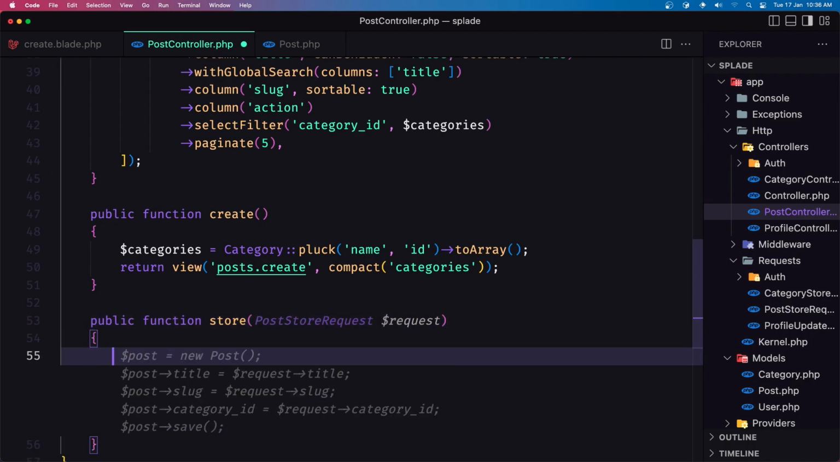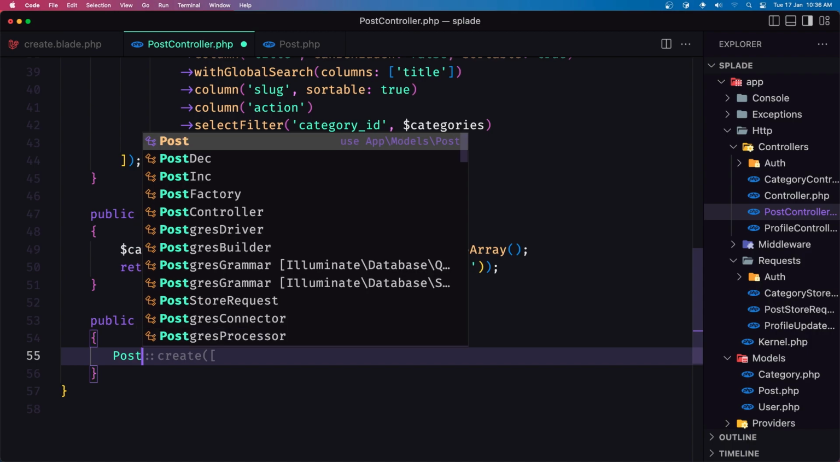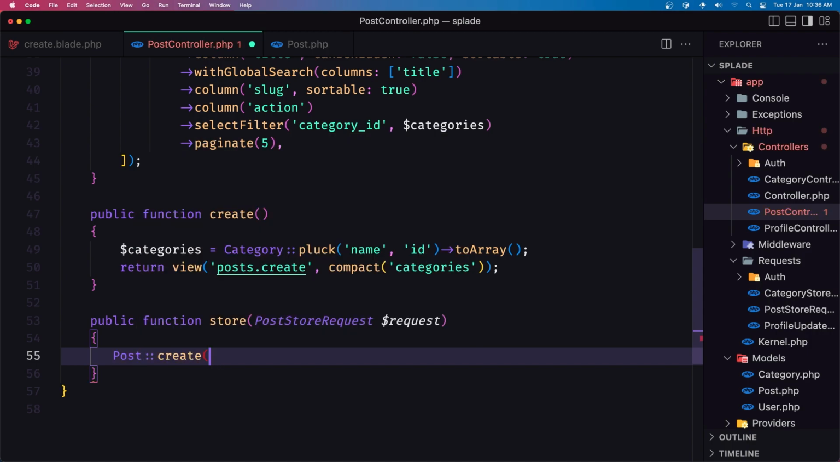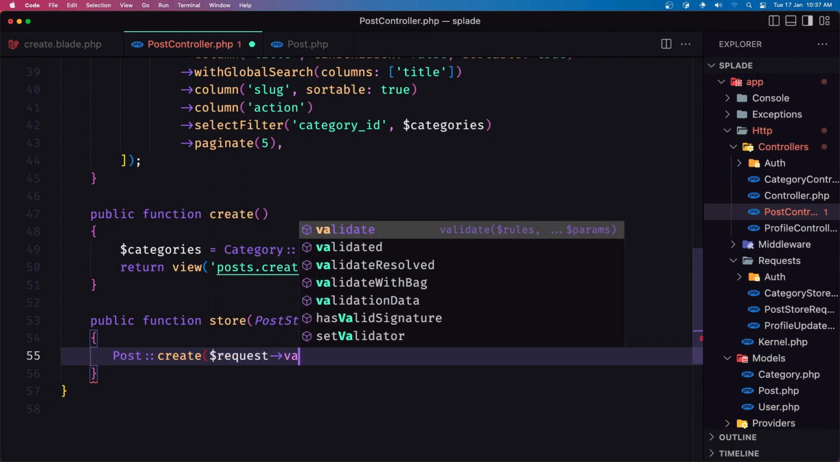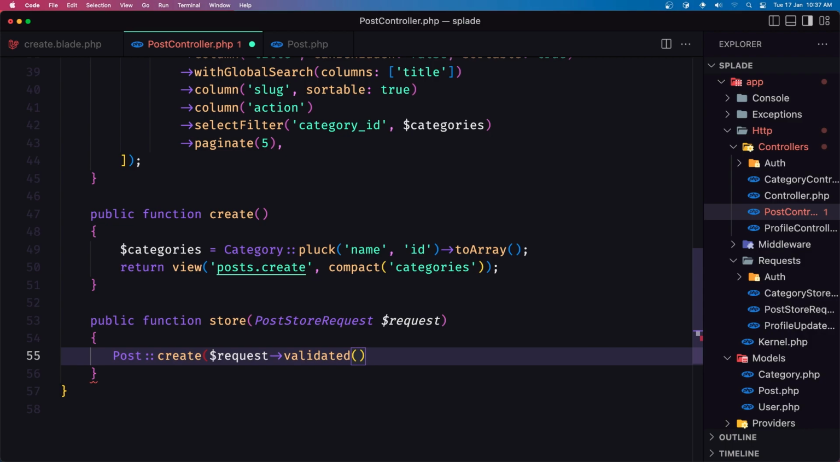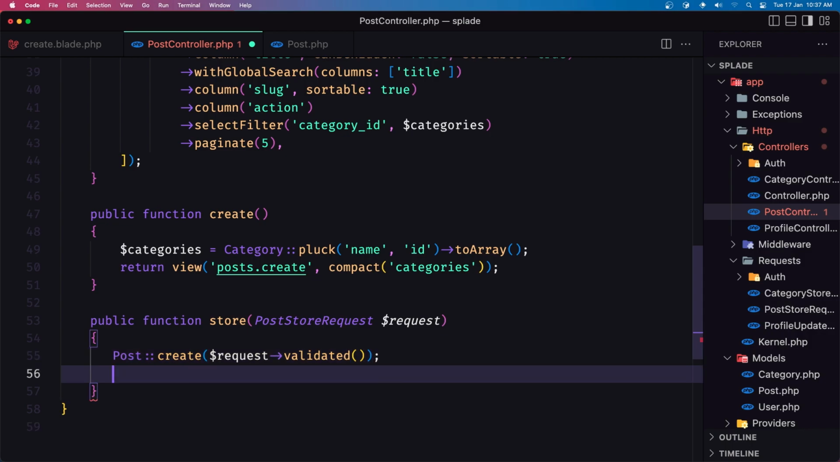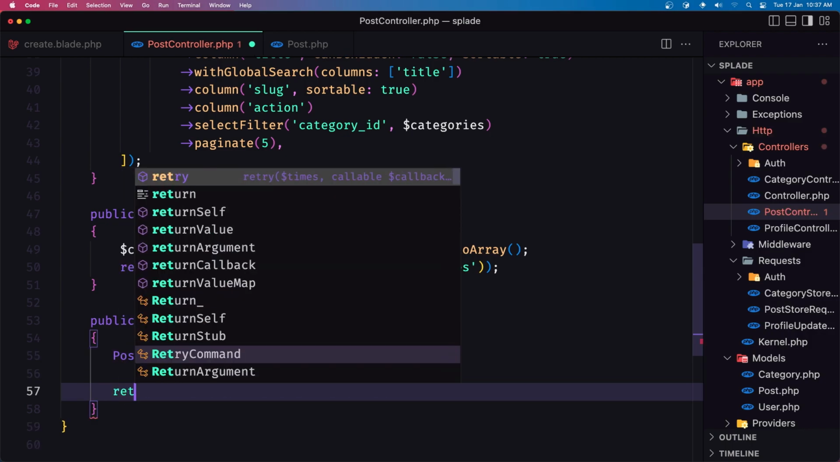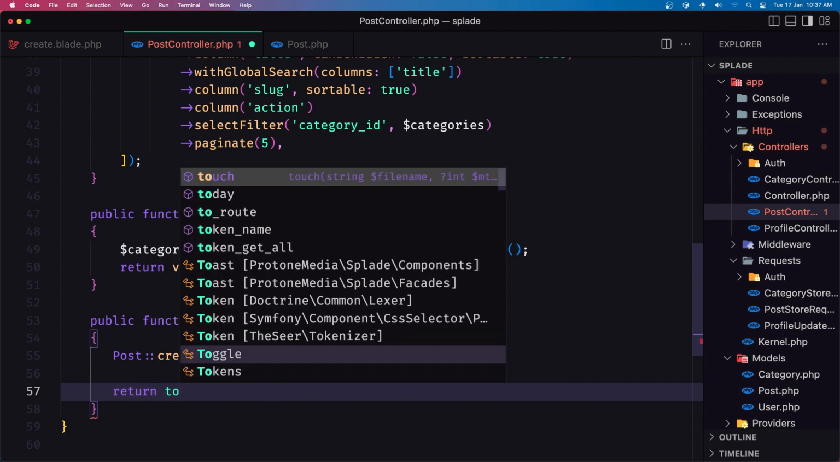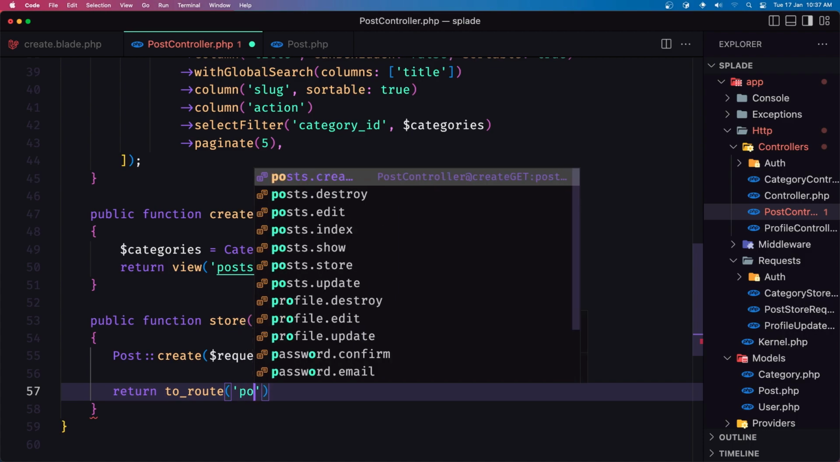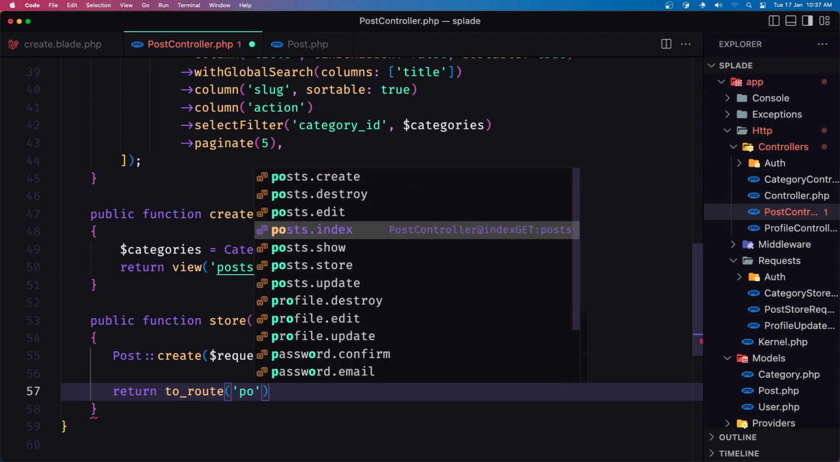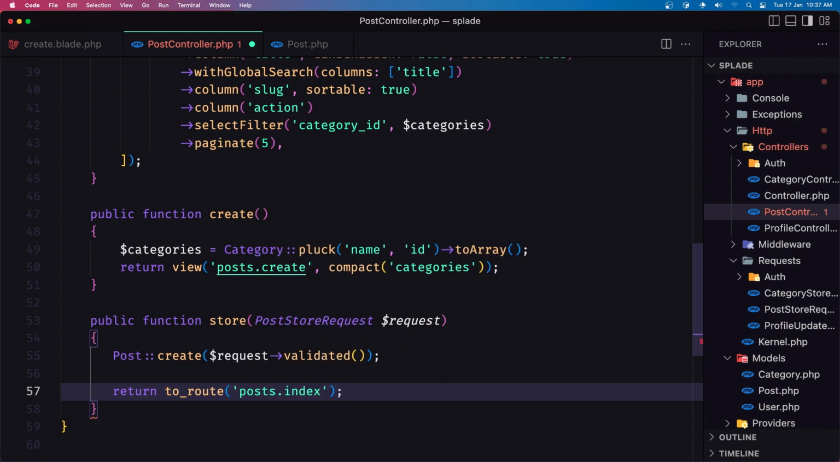And the same thing we have done in the category controller. Just say post create and $request validated. And then let's return to the route post index. Okay.